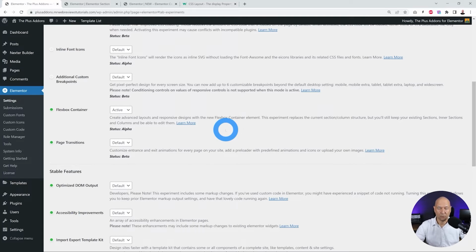Now, just a word of caution here. As you can see, the status is set to alpha. That means this is still in test version. So it's the alpha, then the beta, and then the final release. So I would highly recommend not to use this on a production website, but to wait for the final version to be released before you do so. Now, let's discover the Flex containers more in depth.